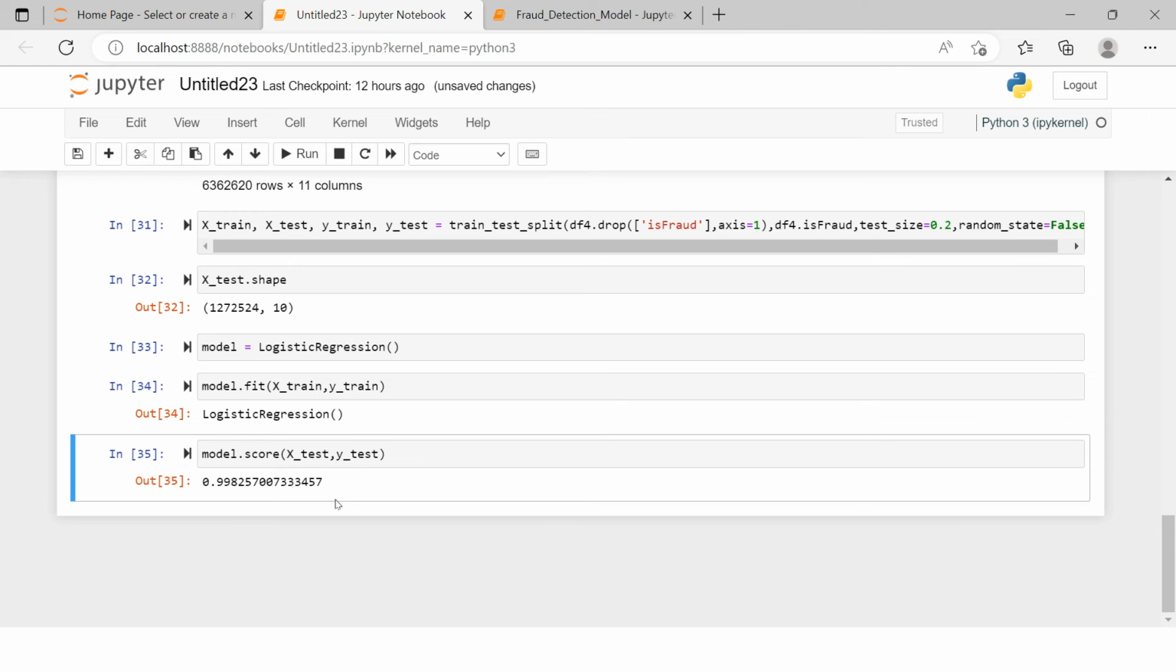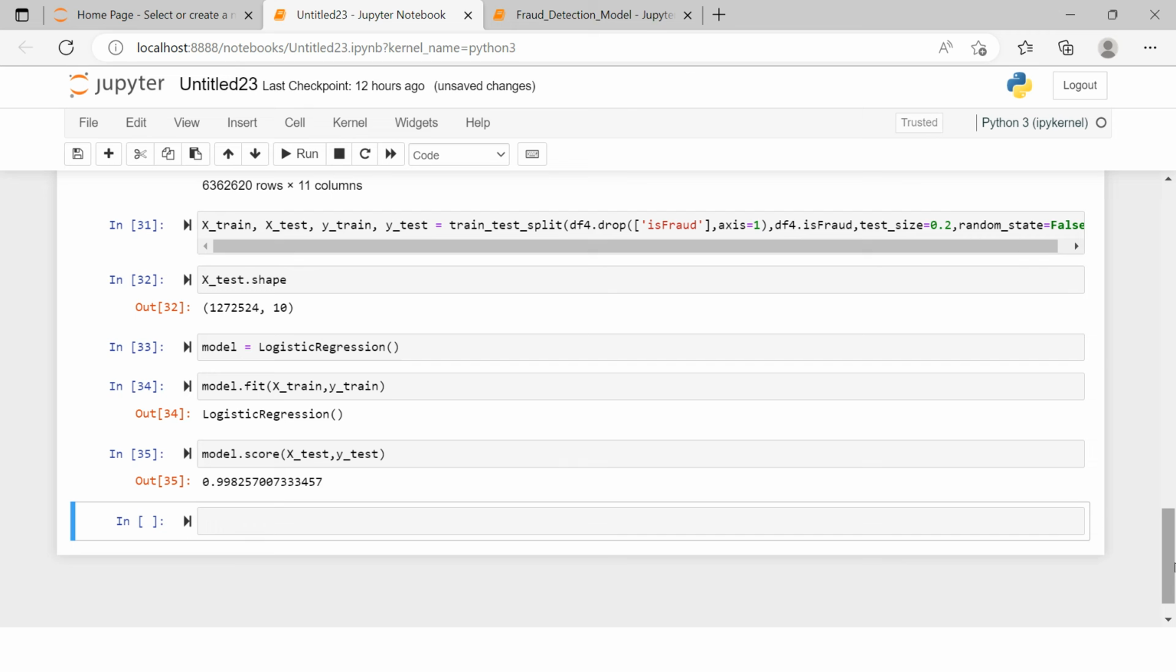But no, don't worry, this is not good. This can be treated as overfitting. This is happening because of the imbalanced data, the unbalanced data. Let me show you how. So if you check df4, let me pick the column which is fraud, and then let me give you the unique of it.